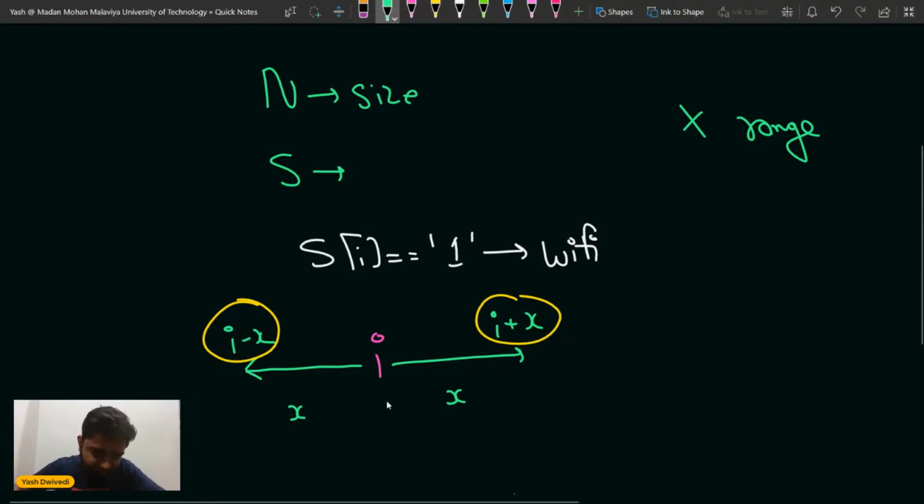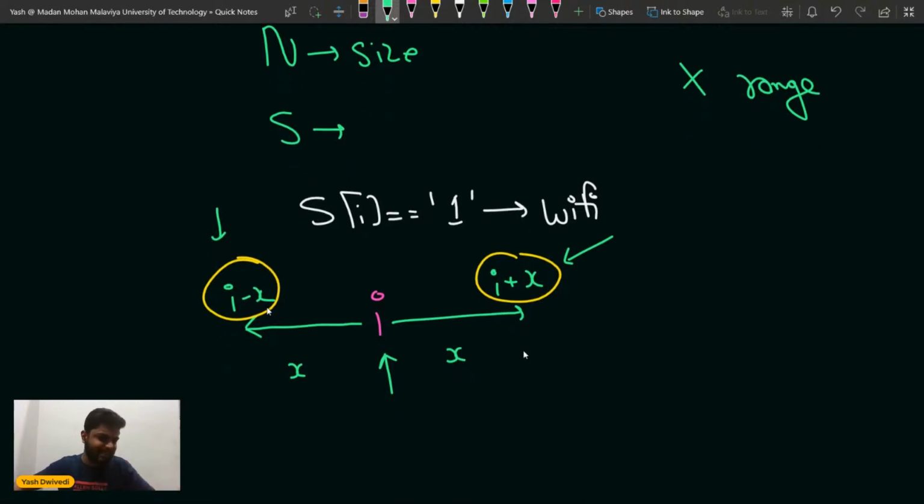Okay, please write i minus x, i plus x. If there is a Wi-Fi in the ith room, so if s of i is equal to 1, then its range will be i minus x till i plus x, right? And sometimes what can happen is i minus x can go negative also, right? So these things can happen.